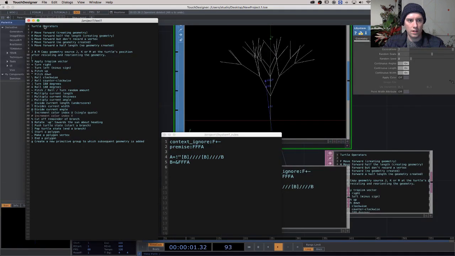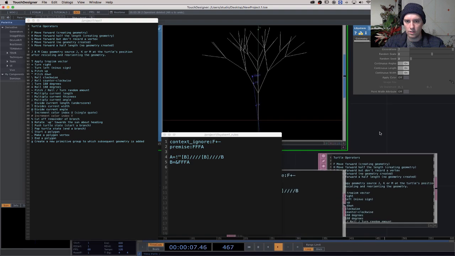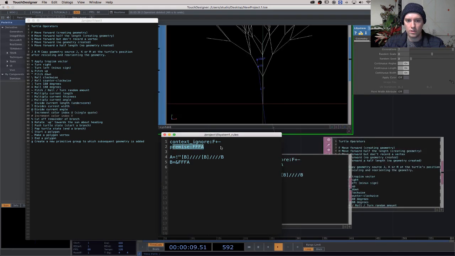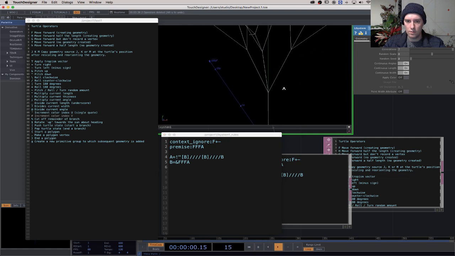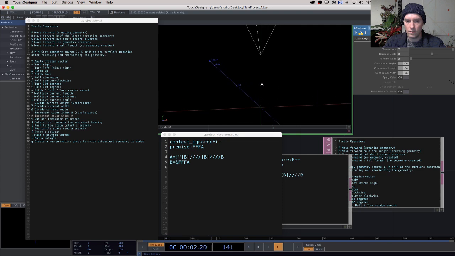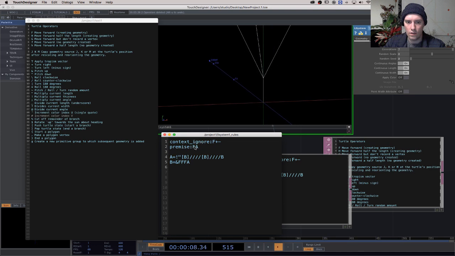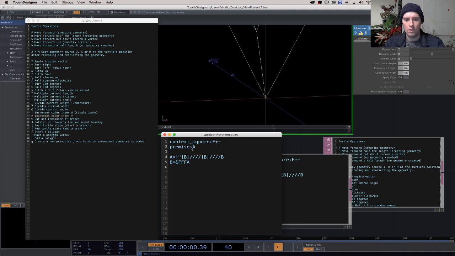So let's just take a look. First triple operation: move forward and create a piece of geometry. So the first thing that this is going to do, in our premise, which is our starting state, is go forward 3 times and then do A. That is represented by this part here. This is the three F's. If I remove one of these, you can see it gets shorter. And if I don't have one at all, it doesn't have one.